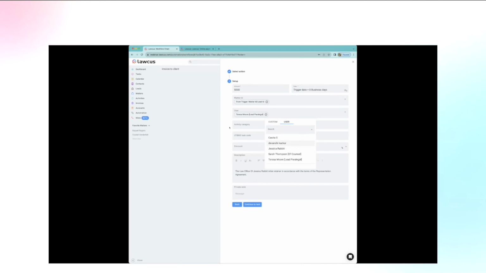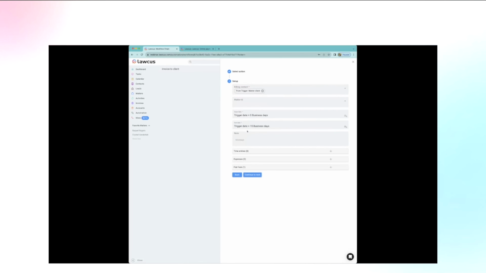In addition to that, if you had a particular category that you wanted to apply, you can then add that in here. And any discounts that you want to have reflect on the invoice, you can have it show up here. Now, this is the description of what that flat fee will look like. And then you can hit continue and next.